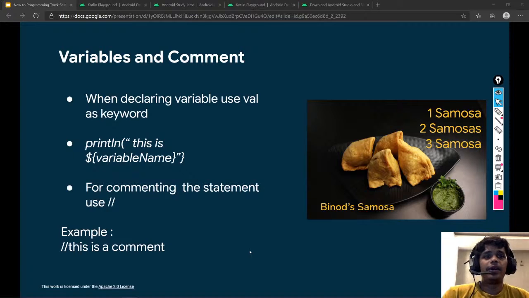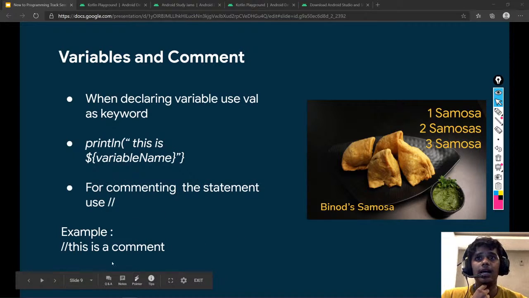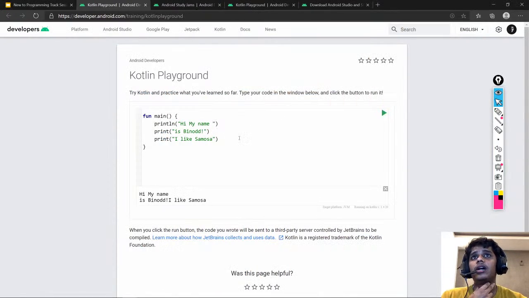So now we are going to come across two terms, that is, variables and comments. You have seen in a lot of programming languages we use comments and we also use variables. So why do we use variables and comments? Let me just take you to the Kotlin editor.